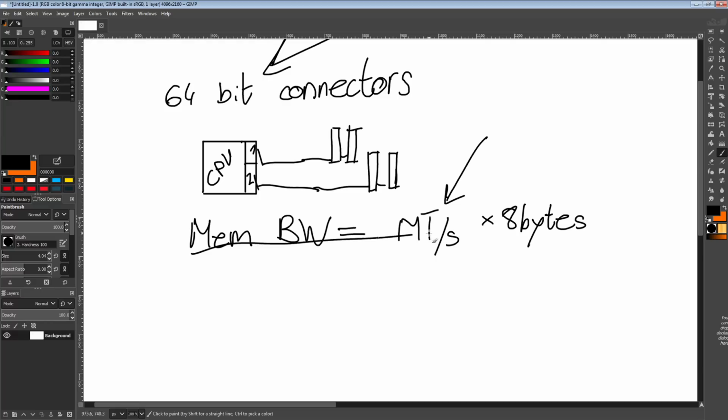Yeah, which basically, if you were doing this calculation with megahertz, then you'd take your megahertz times 2 and then times 8 bytes again. So it really doesn't make that much difference.